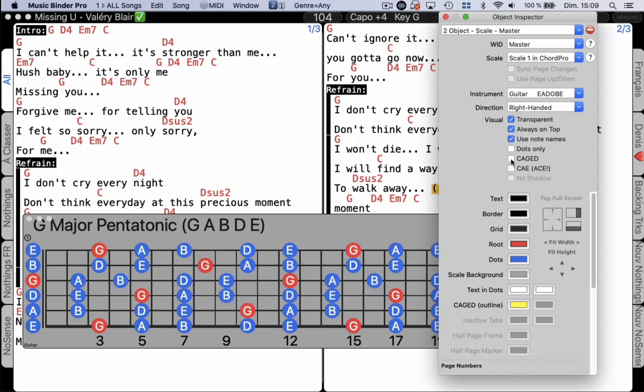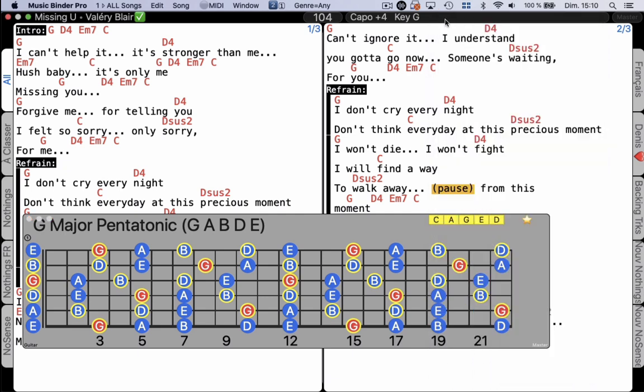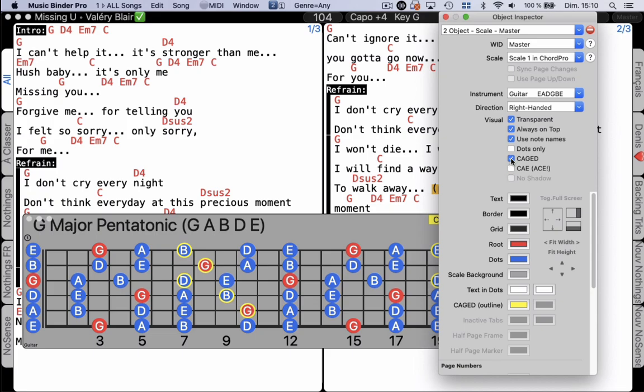I can select the CAGED, which is the CAGED system: the key, the chord C, A, G, E, and D. I can display the note for the CAGED, and if I close the inspector, when the CAGED is on, I can also select the chord that I want to display for the CAGED system. For now, I will leave it off.